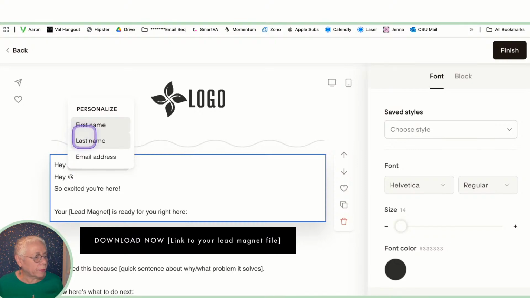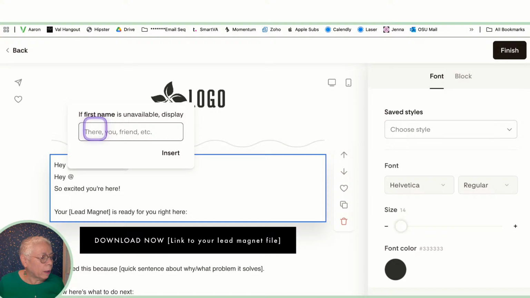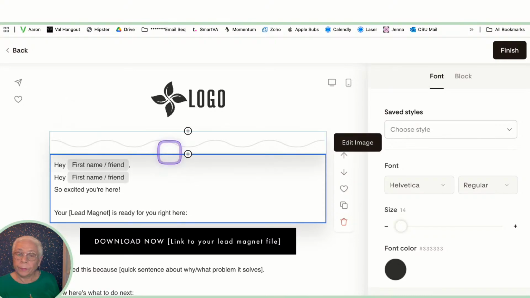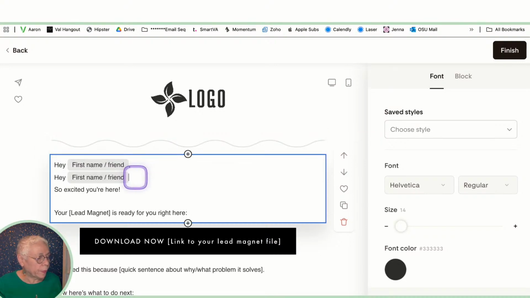I can do the first name, the last name, or the email. If I had other fields on there, they would show up here. So I'm going to do the first name. If first name is unavailable, what do you want? I want friend. Hey, friend. Insert. That's all it takes. That's in plain English, and it gets the job done.